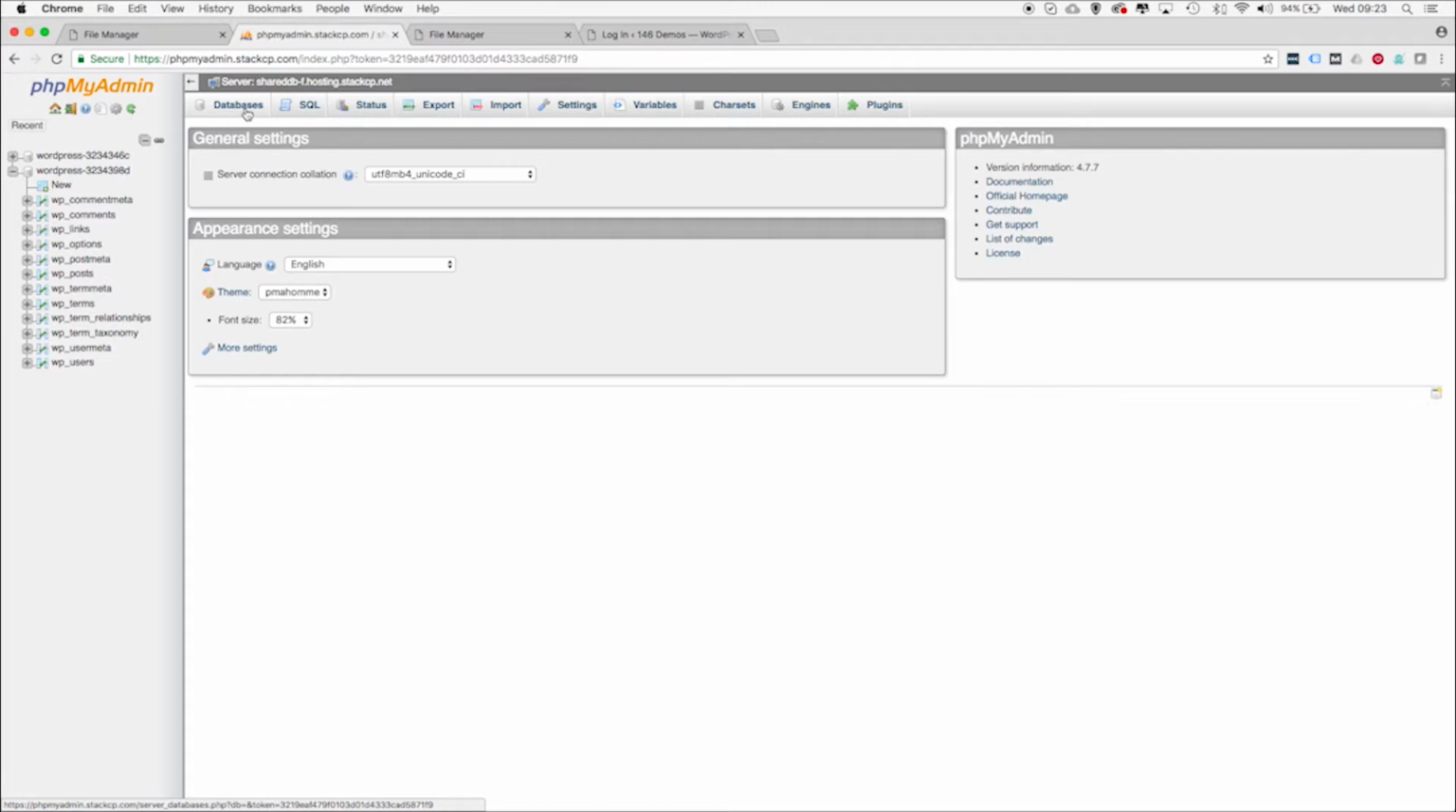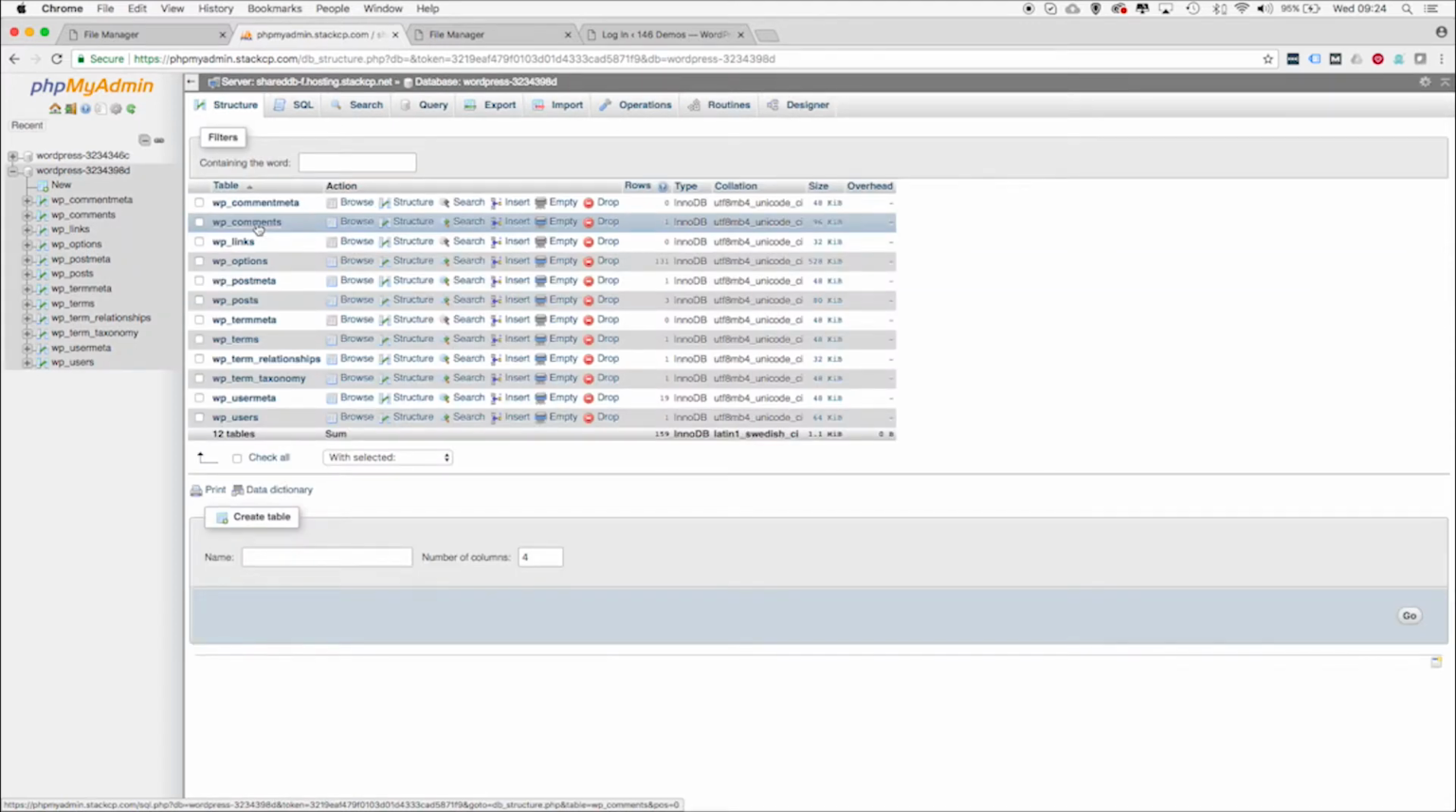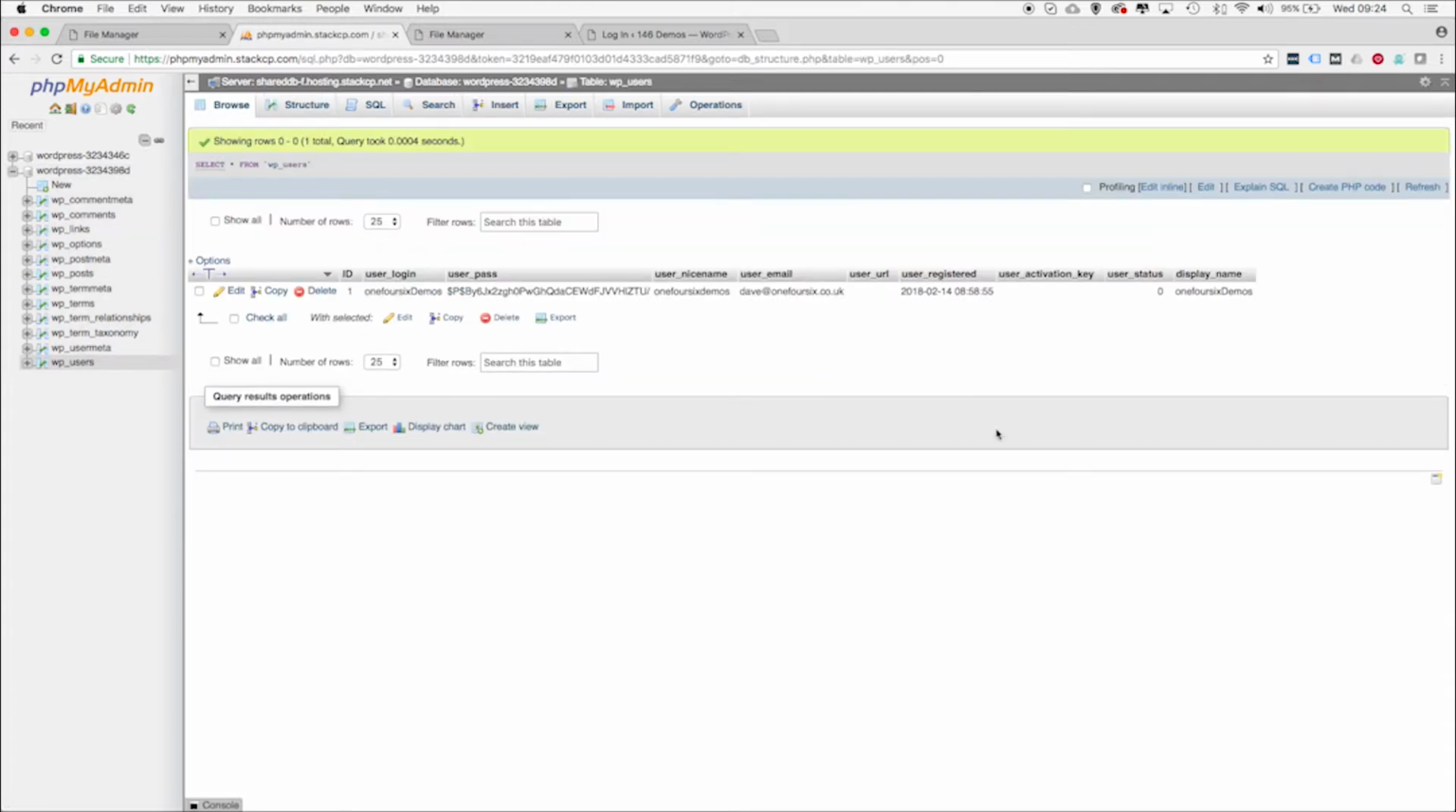Now, the first thing you want to do is click on databases. And you may have a few different databases in here, and this is where you need your database name. So we know ours ends in 98D, so we know this is our database that we're looking at here. So I'm going to click on the database, and it comes up with a number of tables. Now, what we need to navigate our way down to is WP users. I'm going to click on WP users, and this shows all of the usernames, the user emails, and the user passwords within that particular login. As I said, we're going to change all of these afterwards, just to keep it secure.